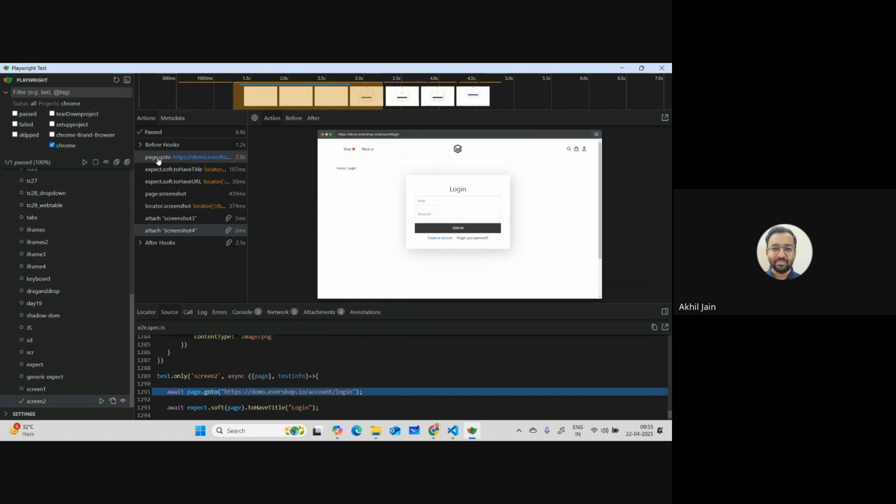Now let's say you want to see what has happened. If I click on it, you are visually able to see what has happened. When you see this page.goto, it shows you the screenshot which is displayed when the action was about to be taken. Once the action was taken, this is how it looks.